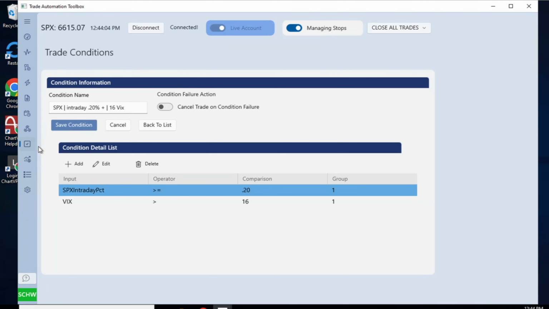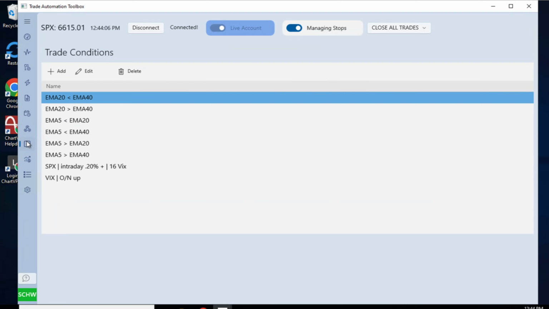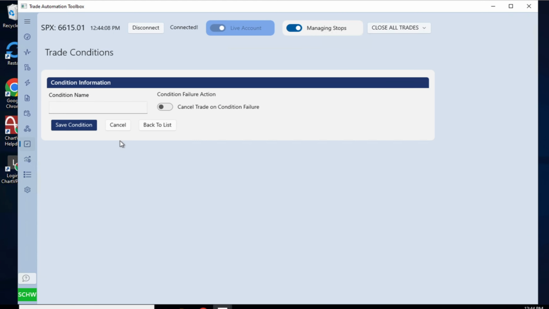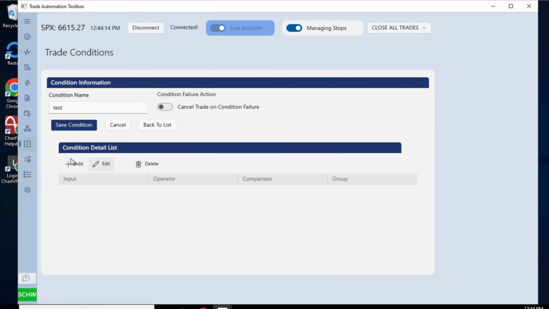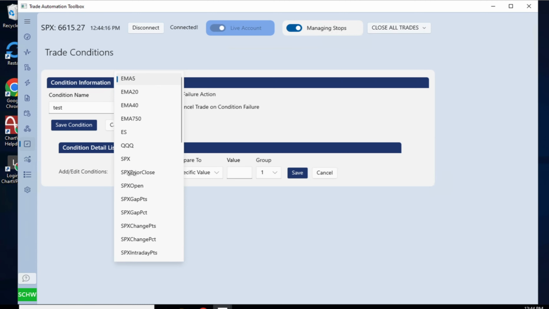Again, play around with the different conditions. You have options to add pretty much any kind of condition here, and you can really go nuts. You could do anything essentially.